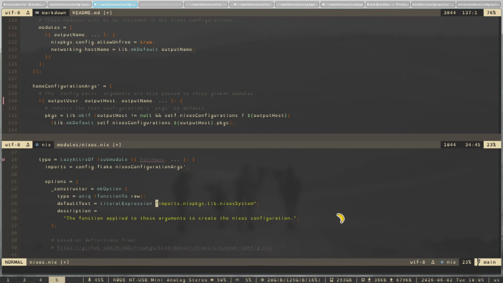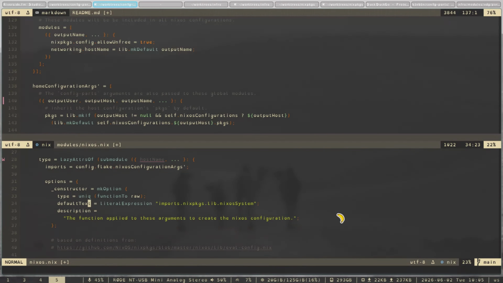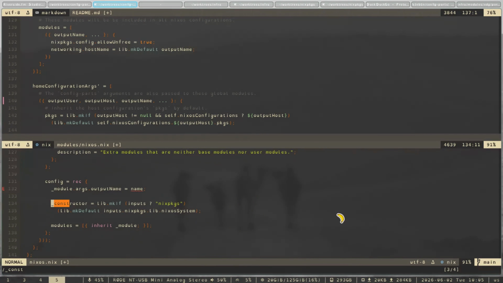Why isn't it a mkDefault in the config part, not in the options part? If you go to the bottom there, you'll see it checks the inputs of your flake and says if there's one called nixpkgs, get it from there.